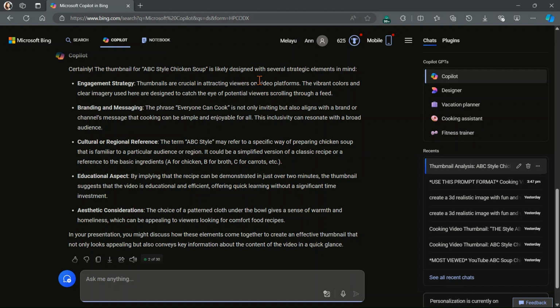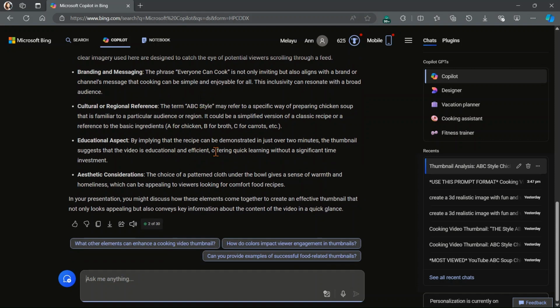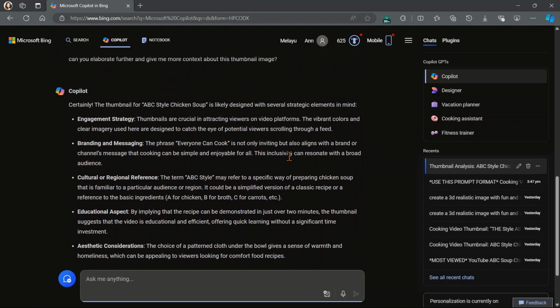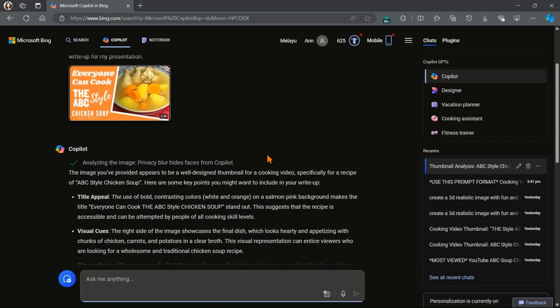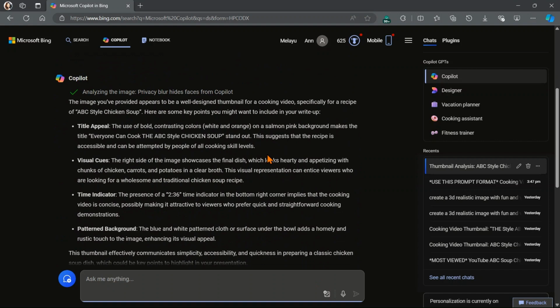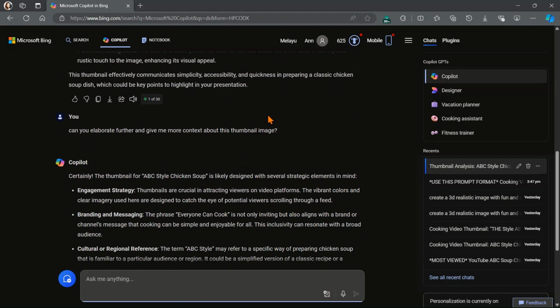Talking about this thumbnail, what are the strategies of this thumbnail, what is the thumbnail talking about. I'm not going to read everything here, but for you to analyze your competitor's or your own image or thumbnail, let's say you want to create a YouTube video, you need a thumbnail. Once you have created a thumbnail, you can insert it here and ask Copilot to analyze. From there, you can gather all the information.